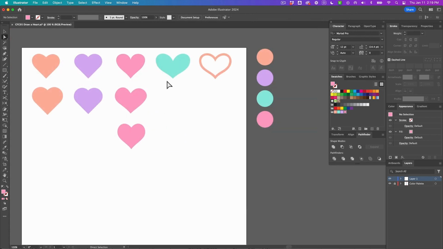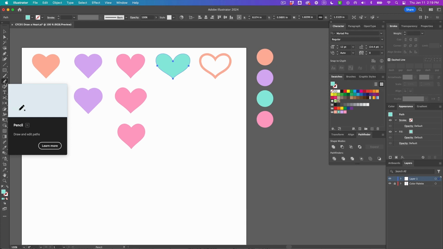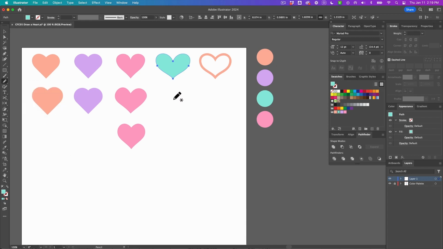For this next heart, I'm going to freehand draw this with the pencil tool. So I'm going to press N on my keyboard to bring up the pencil tool, or you could find that over here in the toolbar. And with the pencil tool, I'm just going to do the same thing. I'm going to click and draw freehand the whole heart, and the first one's going to be asymmetrical. So I'm going to start at the middle and I'm just going to drag and draw this the way I would on a piece of paper.